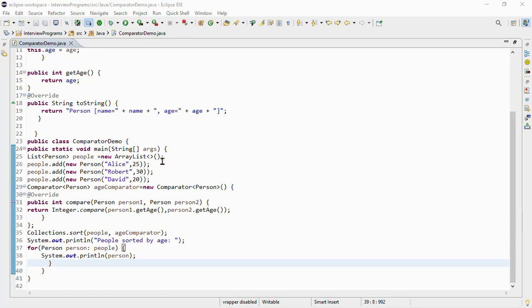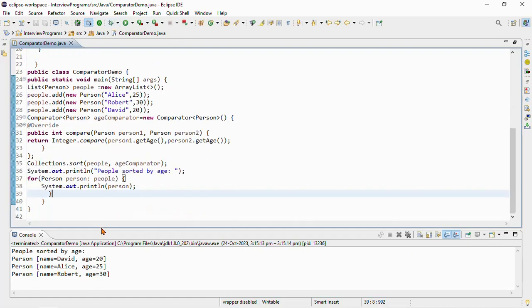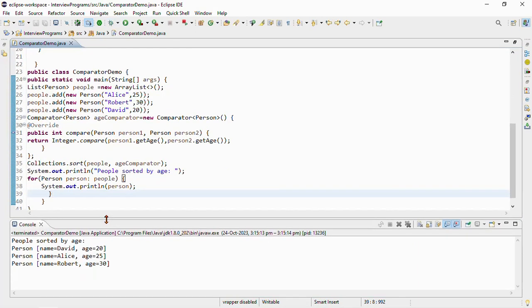So friends, let's run our code. We have got our sorted list of people by their age. So friends, this is all about the comparator interface in Java.